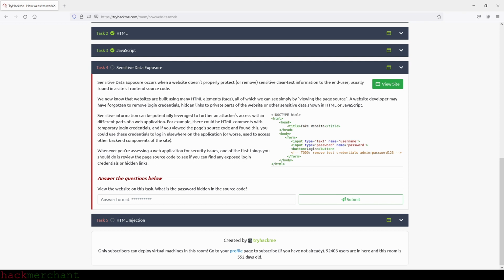Whenever you're assessing a website application for security issues, one of the first things you should do is review the page source code to see if you can find any exposed login credentials or hidden links. View the website on this task. What is the password hidden in the source code? Okay, let's find out.